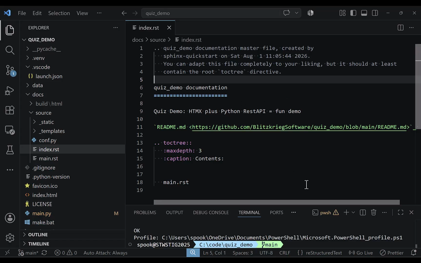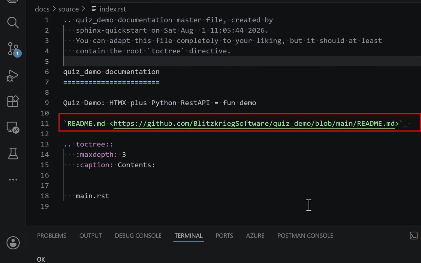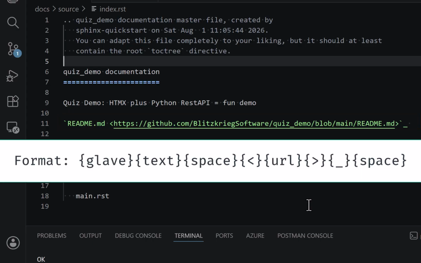Here's an aphorism. And then here's another really annoying thing. So it took me a good 10 minutes to figure out how to embed an external hyperlink. Here you see the hyperlink to the README that I'm pointing you to. But it's super inobvious what the syntax is in the RST file.